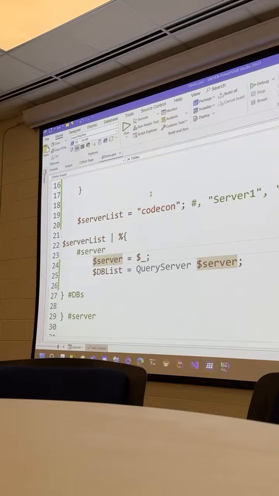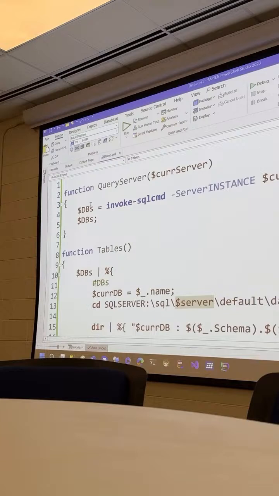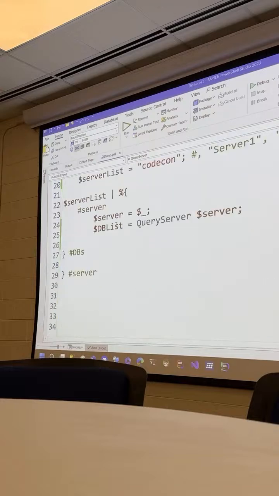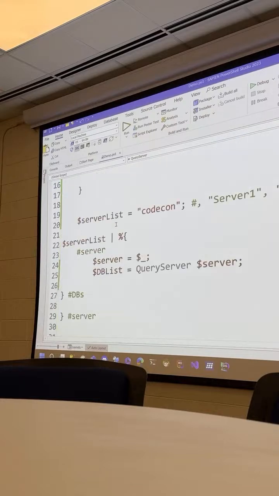Okay, so I've got my function up here that gets my DB list. It takes the current server, it queries it, and it returns that query object, right? So when I call it down here, I'm going to set DB list equal to the return from that function and pass in that variable.